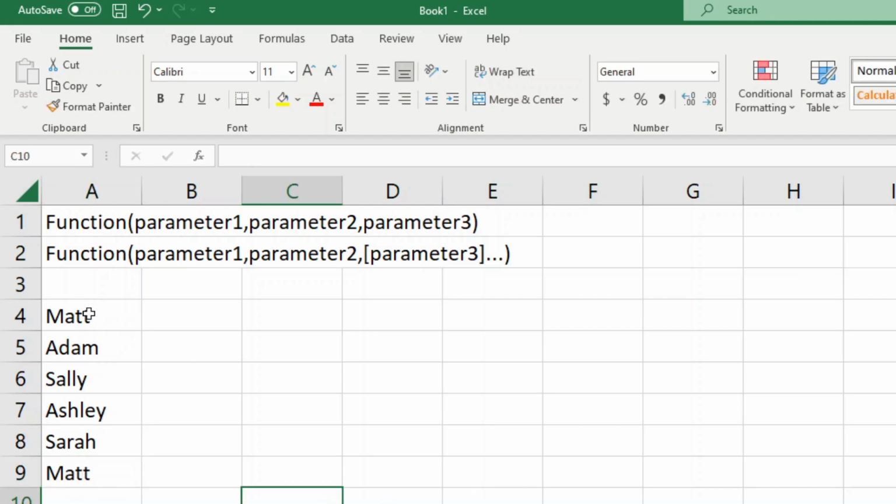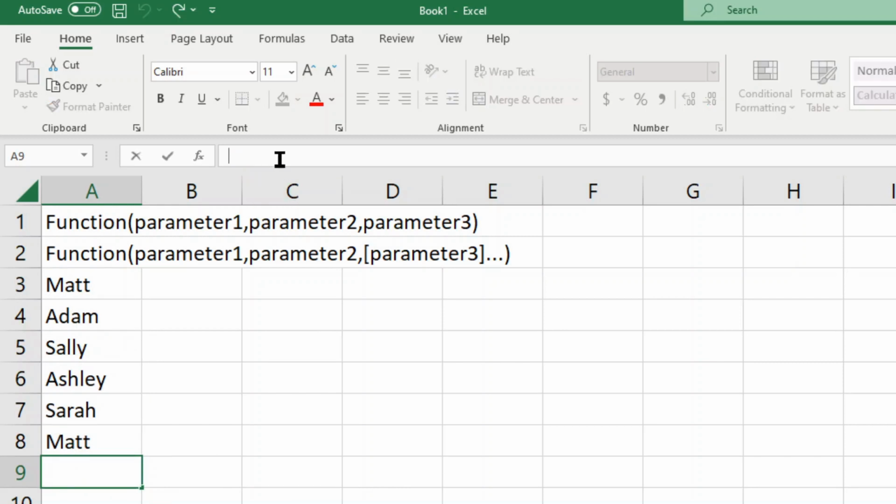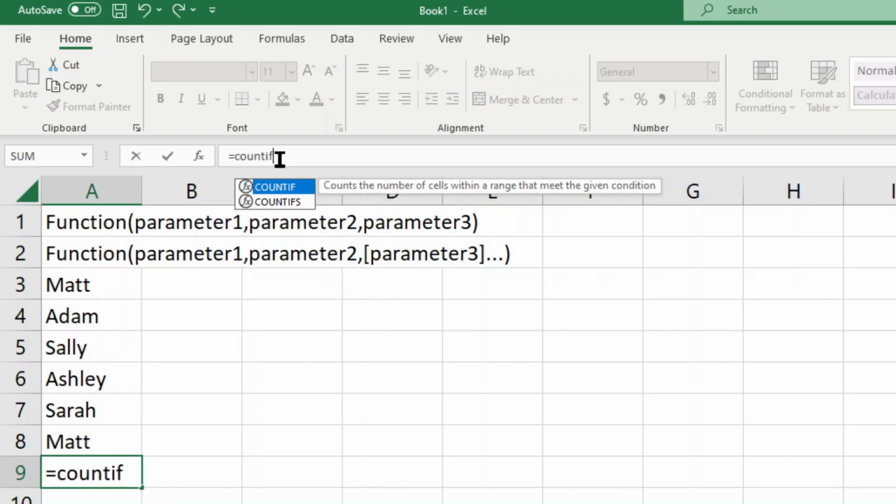So here I have typed these different names, and you'll notice the name Matt is here twice. What I'm going to do is use the COUNTIF function. So let me just move this up so you can see. I'm going to show you the syntax of the COUNTIF function first. So I'm typing COUNTIF and then pressing tab on my keyboard. You can see at the top here there are 2 arguments of the COUNTIF function. There's range and there's criteria. So these are the 2 parameters, or you will also hear them called arguments, that are required if I'm going to use this function.